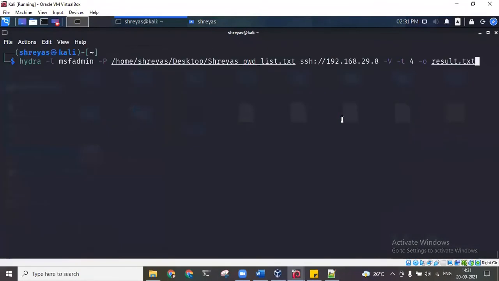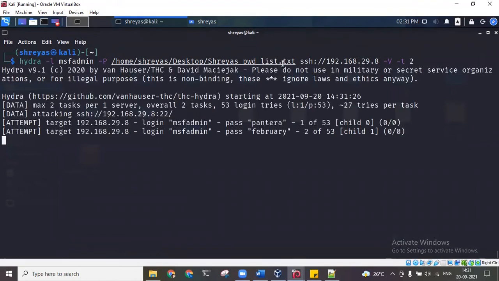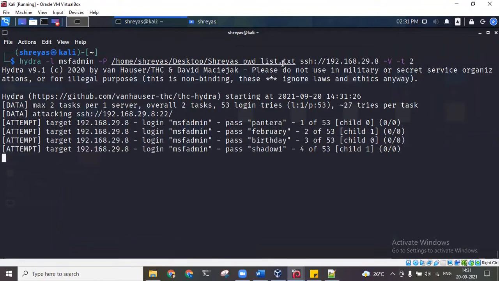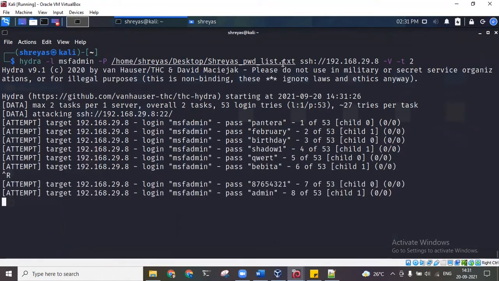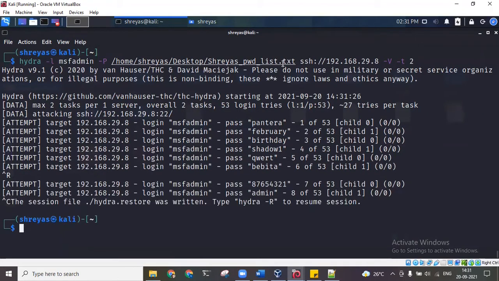Now suppose I'll just move this to -t 2 so that it takes more time. And suppose this password list.txt has thousands of records. Now suppose I want to stop it in between, so I would press Control C. I just stopped it in between. Now I have two options. If I want to restore, we have executed combination 8 of 53. So if we want, we can just continue from where we had stopped.